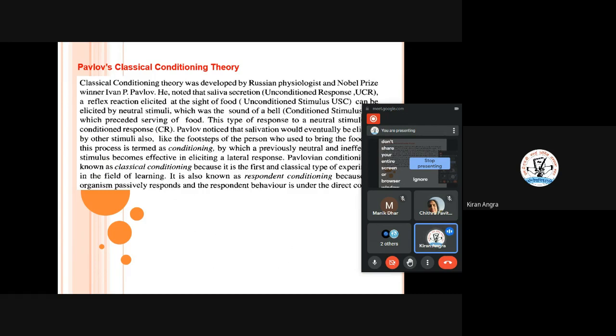The process is called conditioning. A neutral and ineffective stimulus becomes effective in eliciting a response. Otherwise, just giving a bell does not have any meaning, but when the dog was there, the bell becomes a stimulus. The footstep of a person becomes a conditioned stimulus. Pavlov's conditioning is known as classical conditioning because it is the first and the classical type of experiment in the field of learning. It is also known as respondent conditioning.